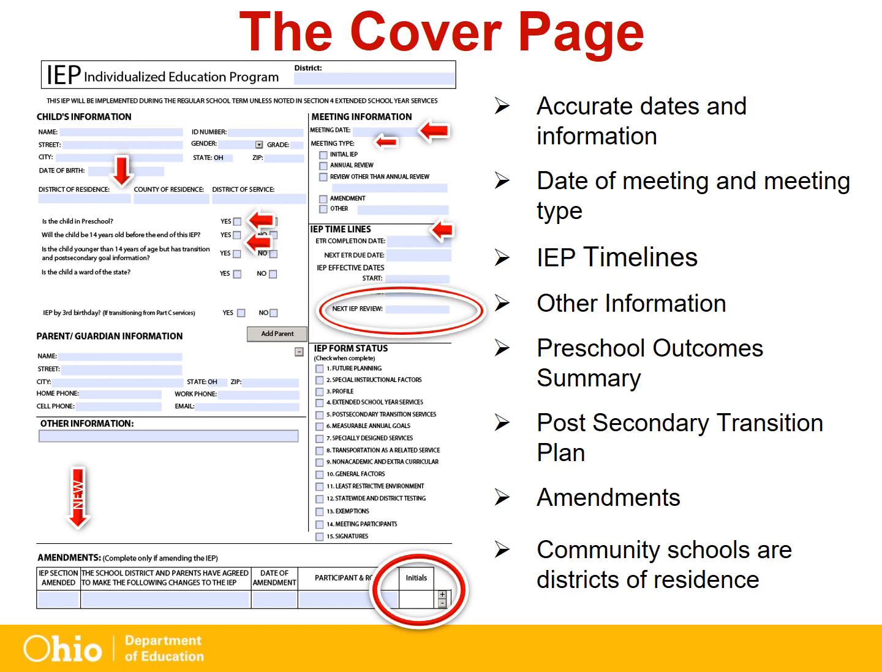The district of residence is the school or district where the student's parents or guardians reside, which is responsible for ensuring that an IEP is developed and implemented. The district of service is the school district that is responsible for implementing the services contained within the IEP. Districts of residence that have students who are educated outside their district must maintain communication with the district of service in order to ensure compliance and accurate implementation of the IEP.